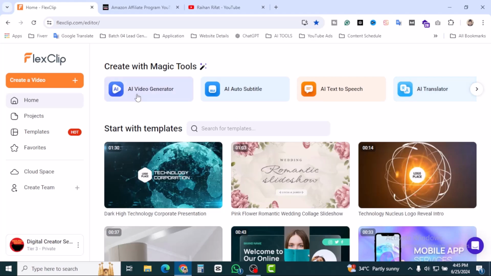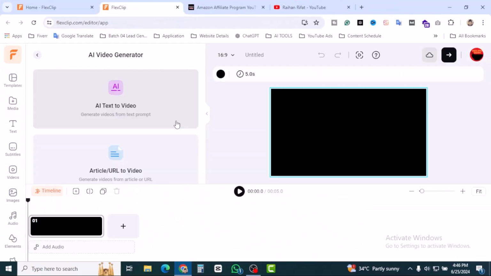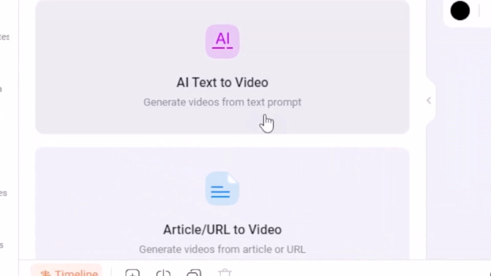Okay, click on AI video generator, and it will open a new page. It's an editor page where we have two options: AI text to video, where we can generate a video from a text prompt, and also article URL to video. In this video we are just going to create article to video, so let's click on that.